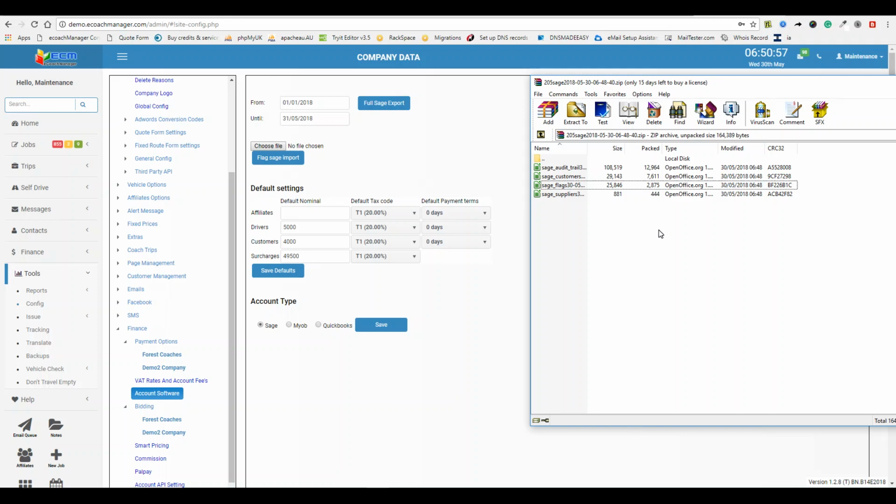So I hope that explains a bit. So 3 main files most people would be interested in. Obviously the customers, then the Audit Trail, which is a list of transactions in general. And then lastly, once you've completed the import into Sage, you need to import back into eCoach the flags file here. And that will tell eCoach, right, we've already exported these customers and these transactions have already gone, so there's no need to do it again. Okay, hope that makes things a little clearer for you.